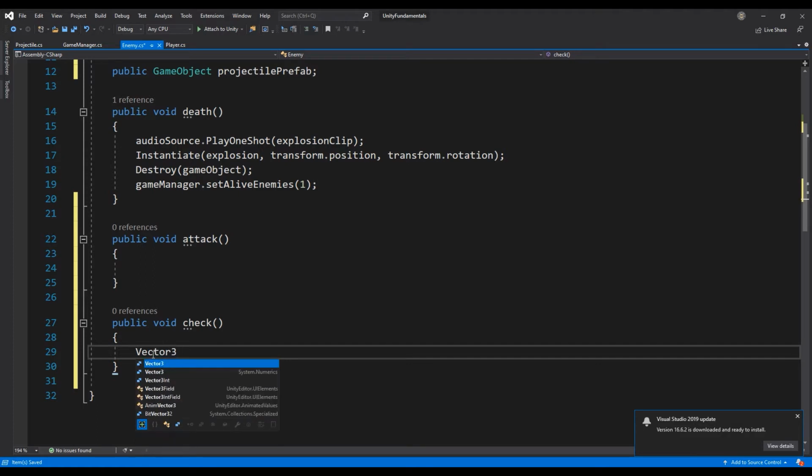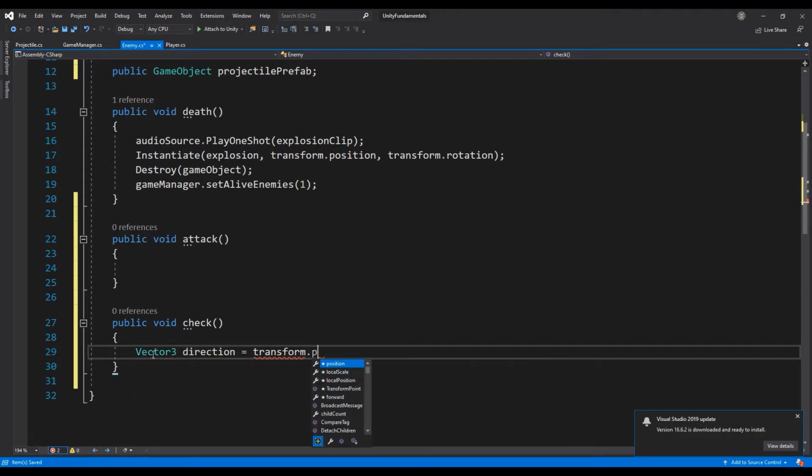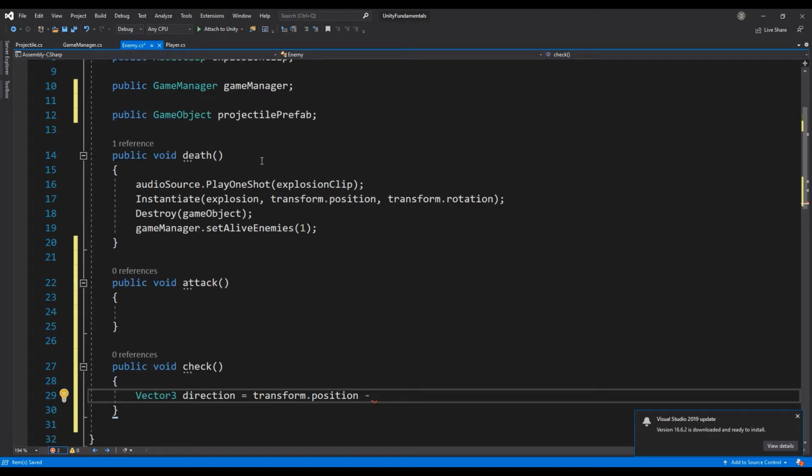To check if the enemy should fire, we'll be comparing the X position on both game objects. If the difference in X positions falls between a predetermined range, we'll tell our enemy to shoot the projectile by calling the attack function.